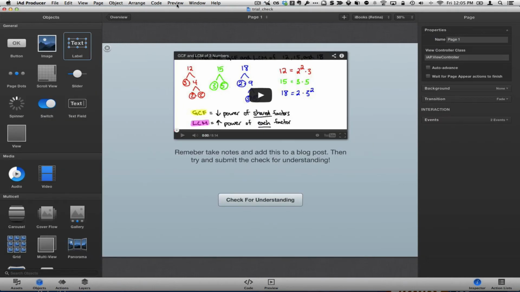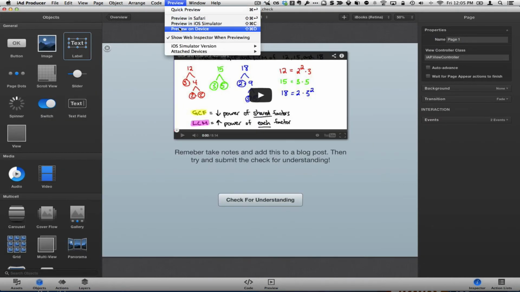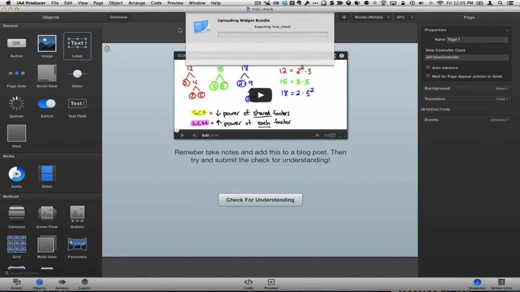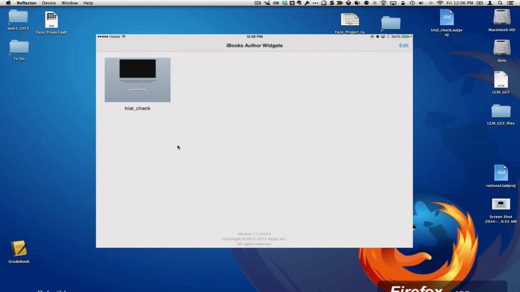iAd Producer allows you to test the widget out. First time you preview it on device, it'll download an app called Widget Tester. Then, when you preview it, it'll let you open the widget up.